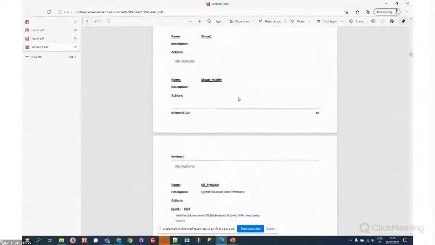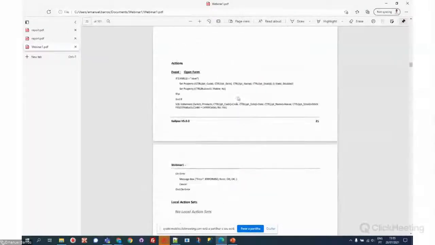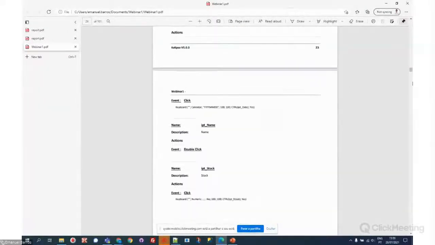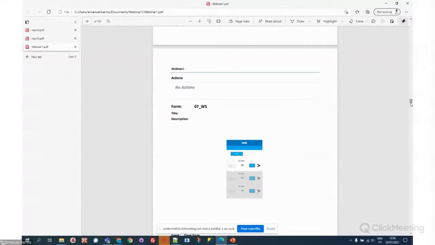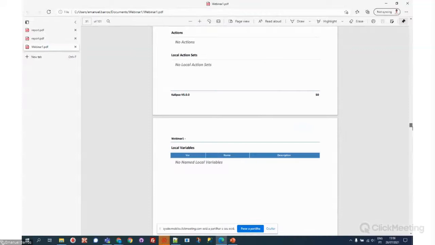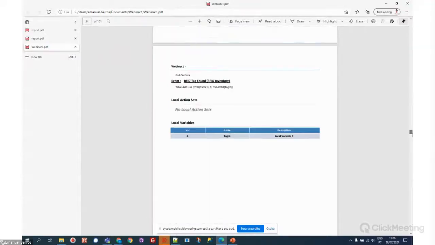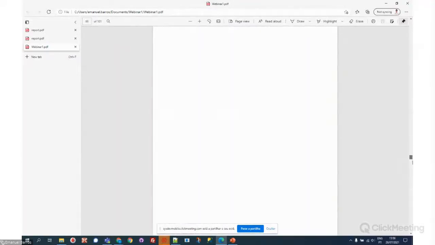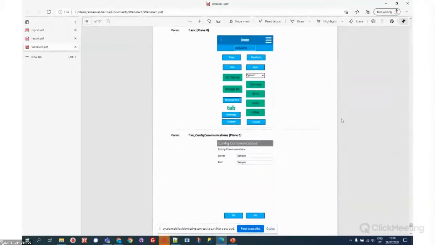Since we're talking about these matters, Emmanuel, is there any way to implement Git with Kalipso for version control? For now, no, but we are working on it. Yeah, I think it's in the next version.